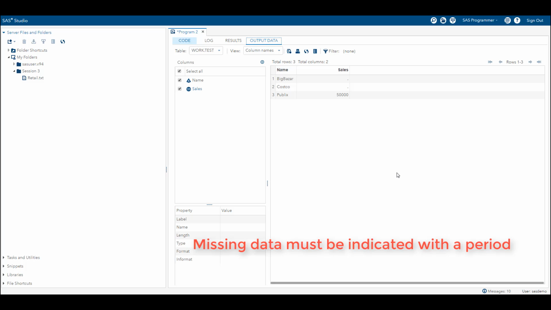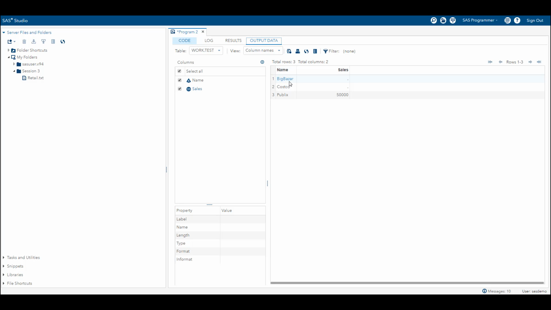So you can see SAS is not reading our dataset properly. The name is Big Bazaar, but sales is null. Then there is no Walmart. It directly comes Costco. Sales is again null. Publix, sales is there, 50,000. But again, SAS is not reading the dataset properly.